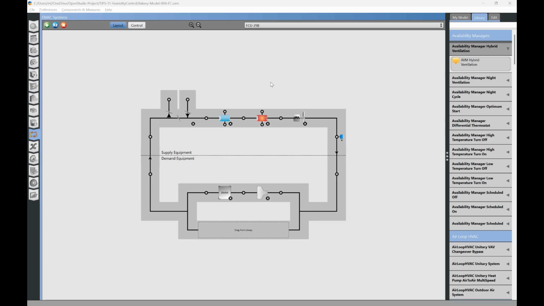Today we're going to talk about humidity control. Right now we have an air loop HVAC system. It's got chilled water coils, heating water coils, fan, and it's serving a bakery. And bakeries often have high humidity levels. So what we're going to do is implement humidity control on this system.